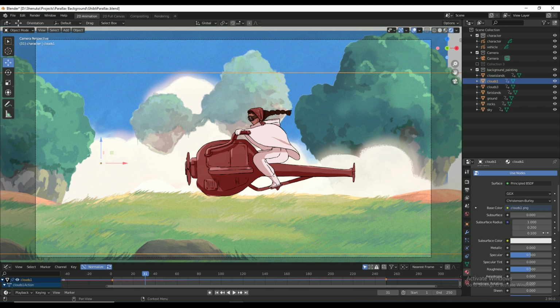I also reduced the specular on the material of each of the layers to 0 to make sure that the vibrancy of the colors isn't affected by the rest of the scene.